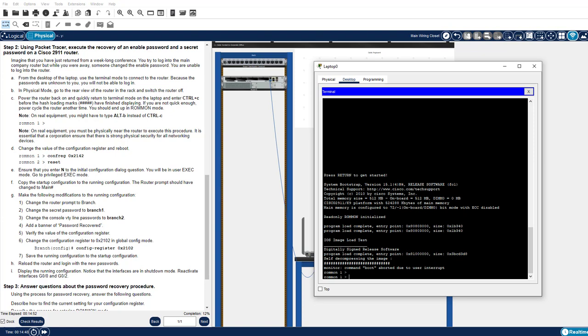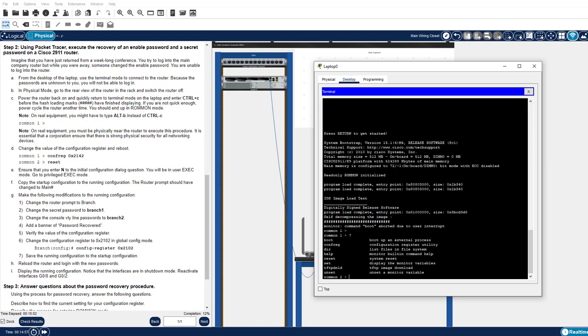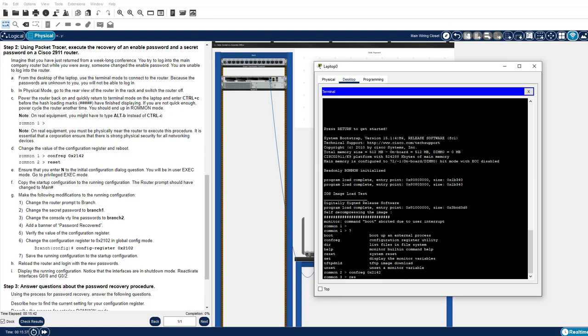What we want to see is this rommon prompt. We have a set of limited commands, and one of those is confreg, which is allowing us to change the configuration register, which controls how the router boots up. The normal value is hex 2102. We have to change that to 2142. And that will cause the router to bypass the startup config where those passwords are. And then to continue booting, type reset and then enter.